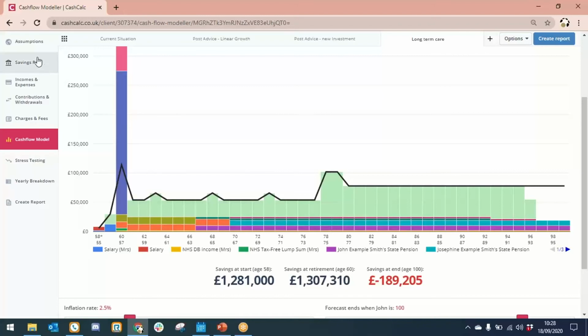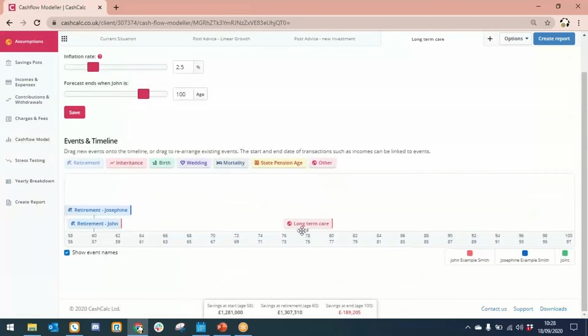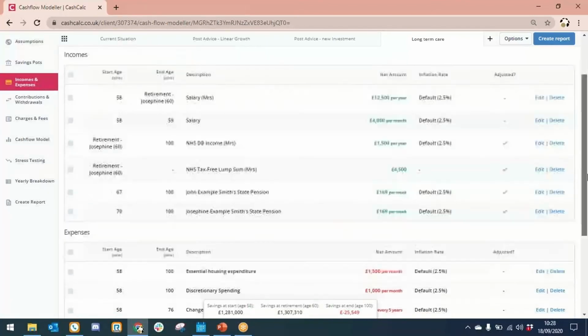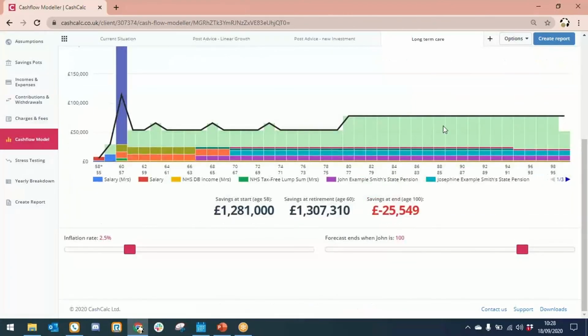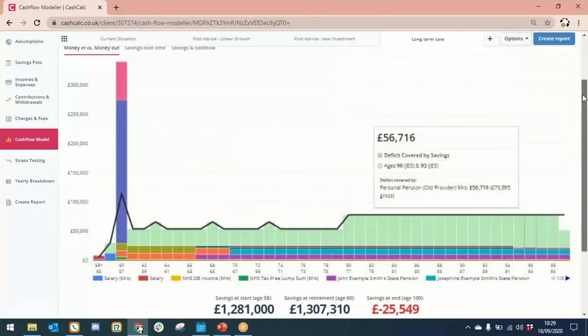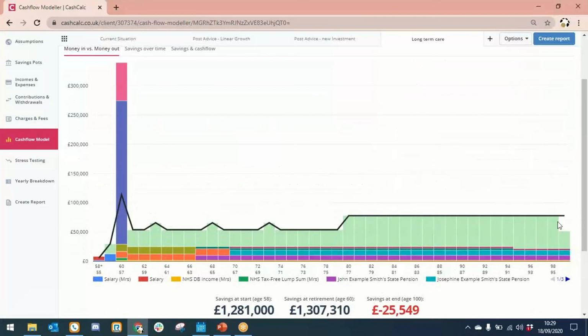Just to show you, if I then change my events timeline, if I move that to 80 instead of 78, what we'll see then in the incomes and expenditures is that our long-term care has automatically moved to 80 for me. I haven't had to go in and edit it, and it's updated my graph as well, and we're back here.